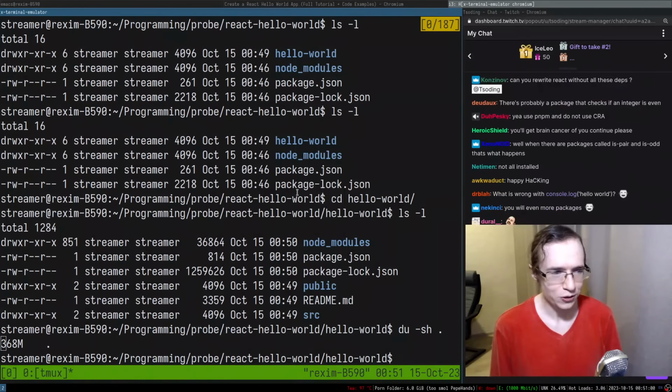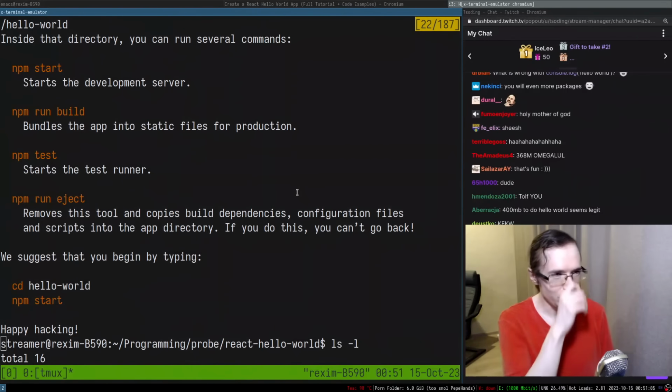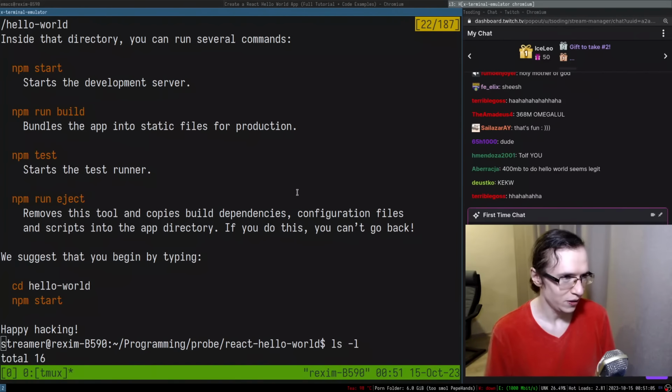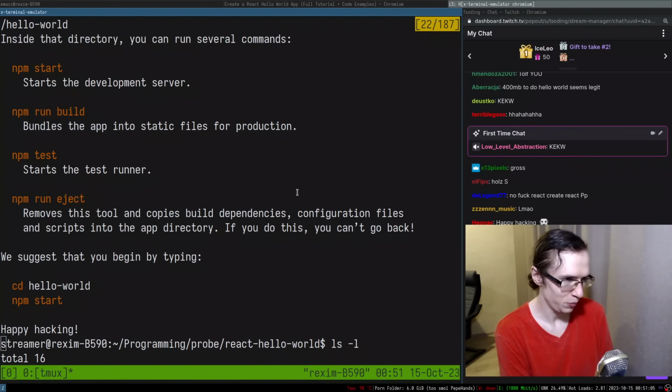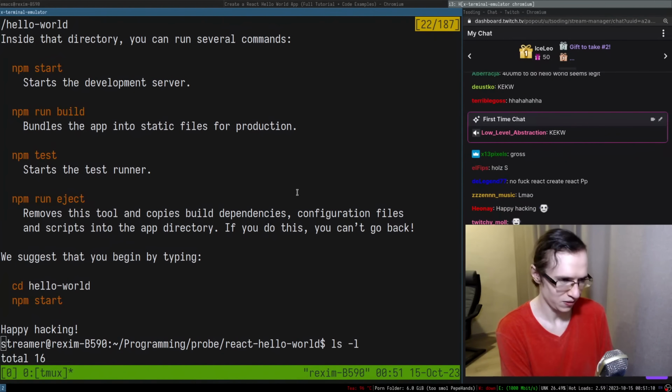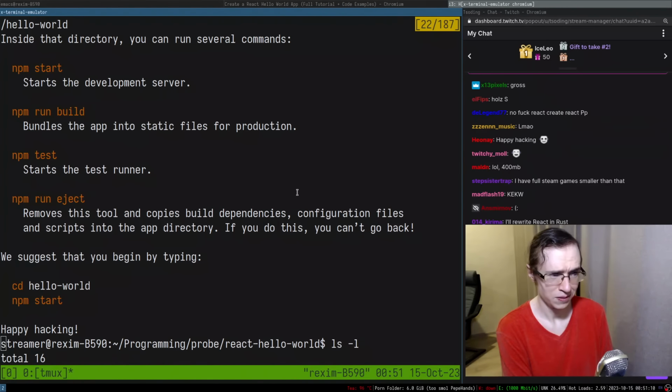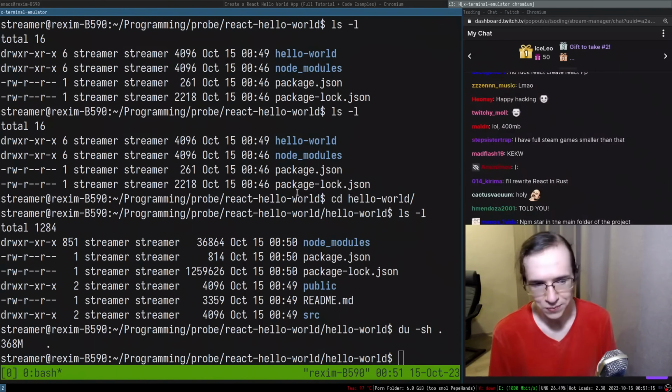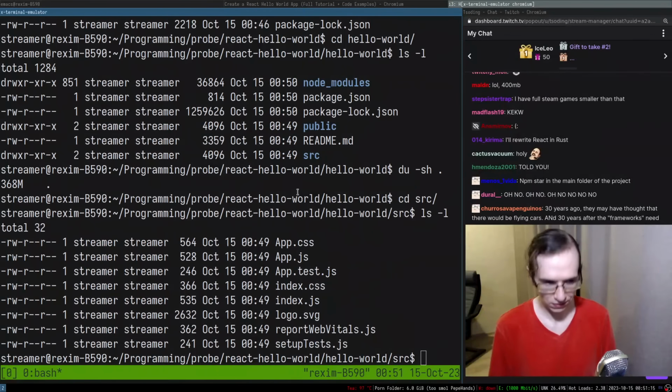So I think I lost the instructions. Okay, so we can do npm start, npm run build, npm run eject. So let me take a look. So we have src.